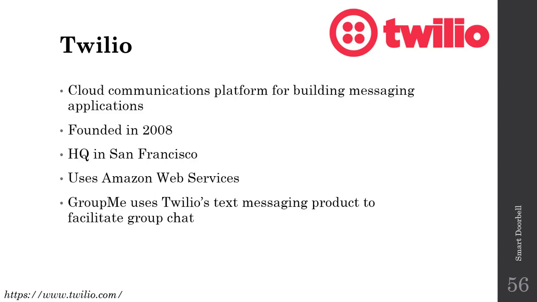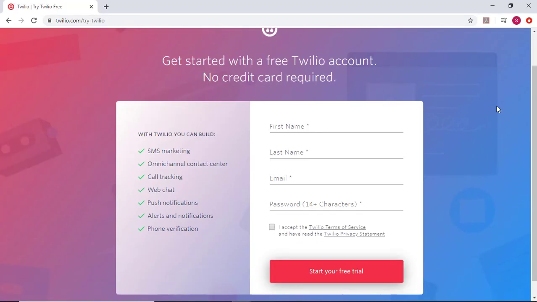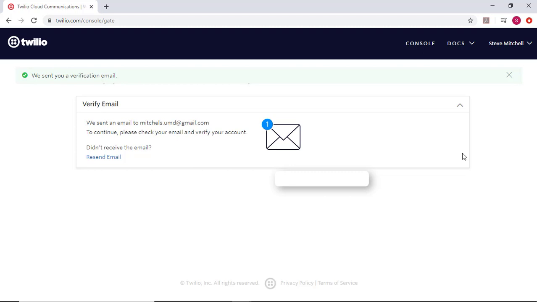Let's begin this lecture then by heading over to twilio.com and we'll create a user account. Here we are at the Twilio homepage. Let's scroll up and click on Sign Up to create an account. Go ahead and enter your information here, including an email and password for this account, and then we'll start our free trial.